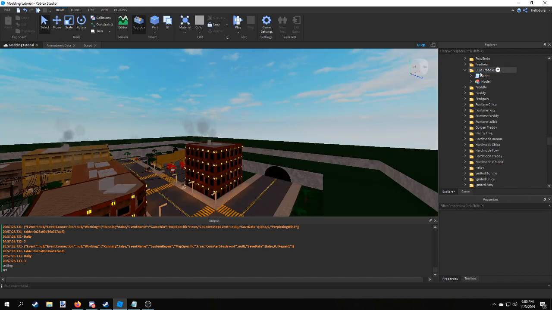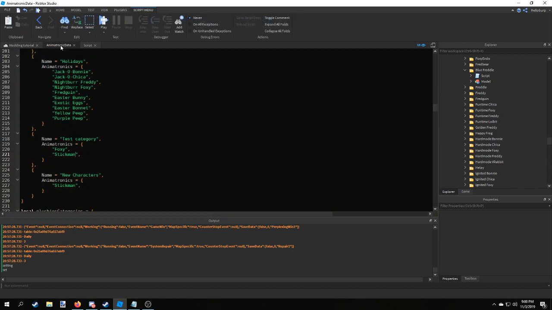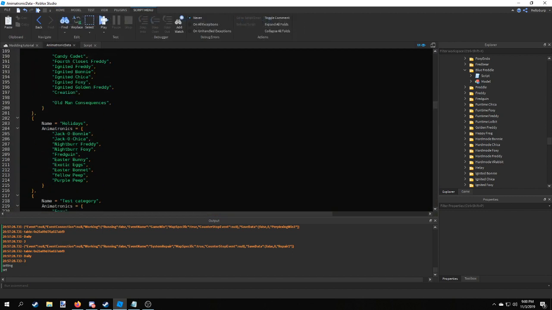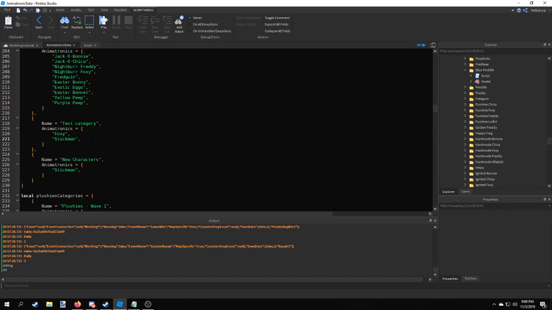So right now our new character, Blue Freddle, isn't going to show up in any of the categories that are already in the game. What we're going to have to do to make it so we can purchase Blue Freddle is we're going to have to add him to one of these categories.